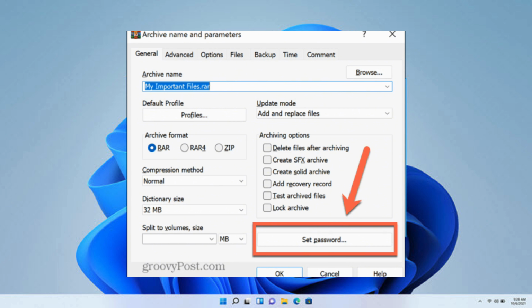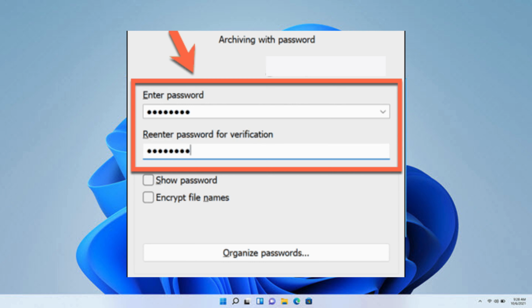Once you click on the feature of set password, you will be directed to a menu box where you need to create a password for your locked folder. After you have entered your password, click on OK. So that's it. That is how easily you can lock your folders on Windows 11.